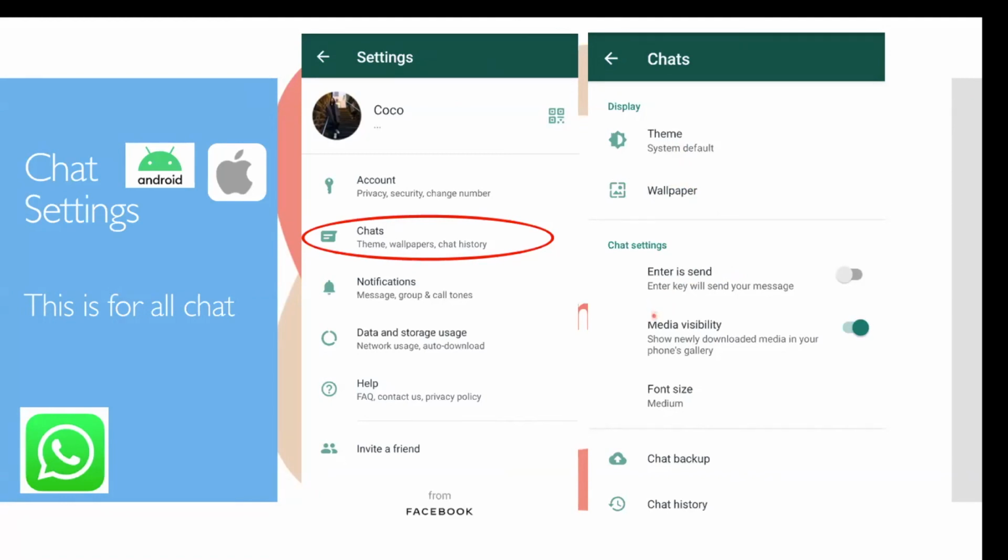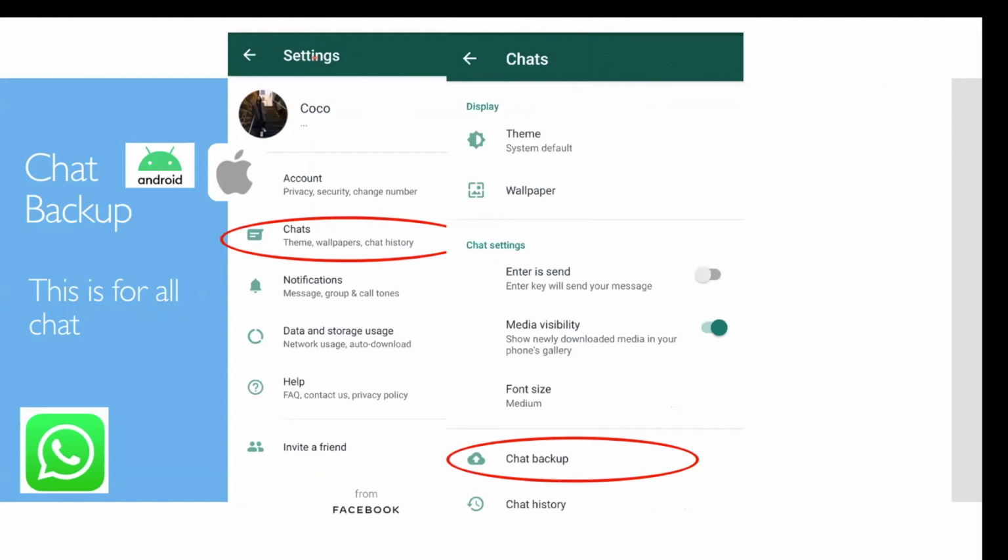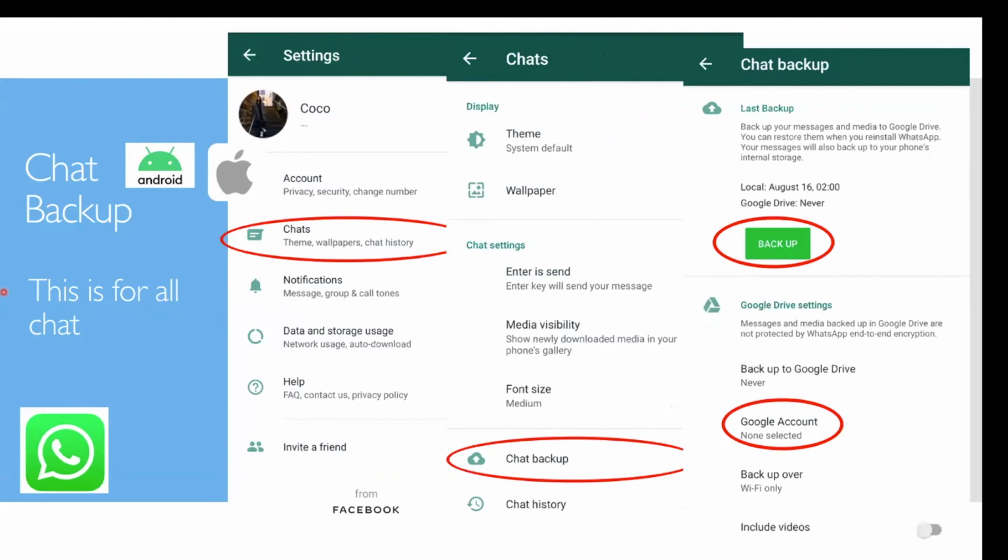Okay. I've got one thing that I'll mention on this one, which is the font size. If you have a hard time seeing the screen, you can actually change the font size to a larger font. That's just under chat settings. Oh yeah, right there. So if you need glasses and it's hard to read, if you tap on the font size, you can change it from small to medium to large. My mom and dad use large font.